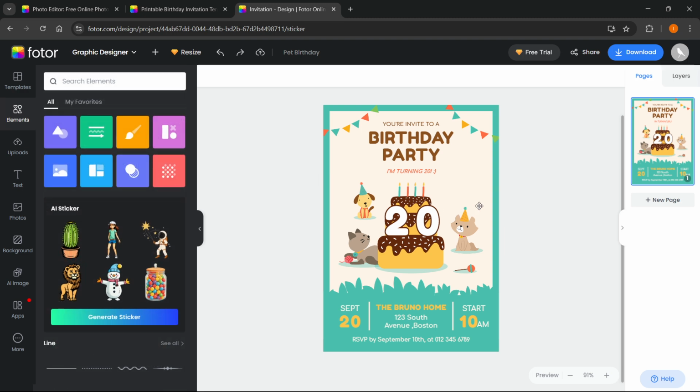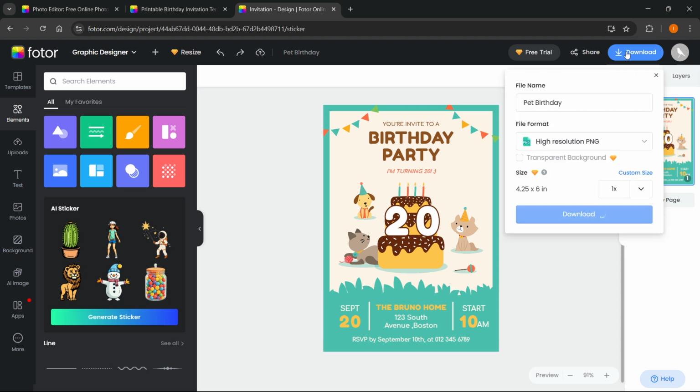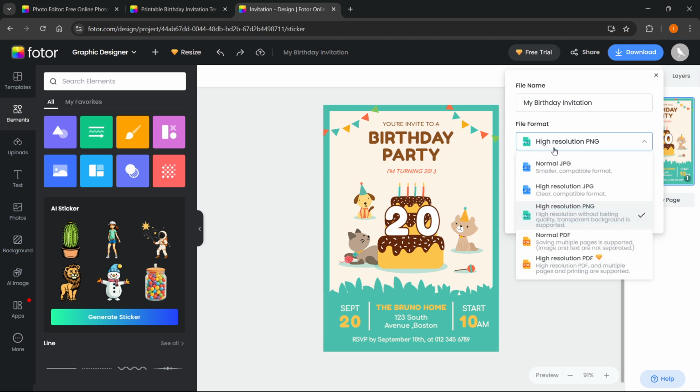So once you've done that, and once you are happy with what you've done over here, so once your invitation card is complete, you can simply click on download up here, this blue button top right, and then you will have to give it a name. So for example, I'm going to do my birthday invitation. There we go. And then you're going to do the file format. You can leave this as high resolution PNG. You can do a normal PDF or whatever you want to do.